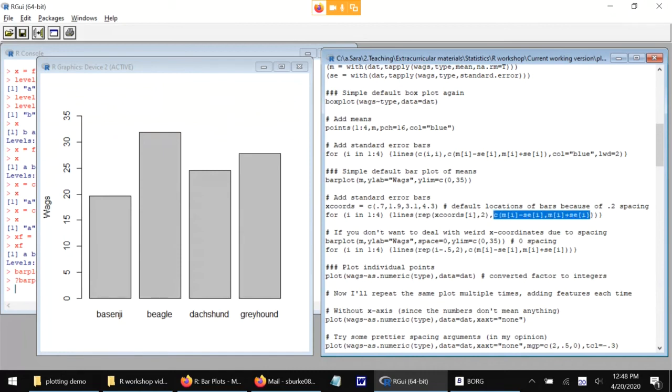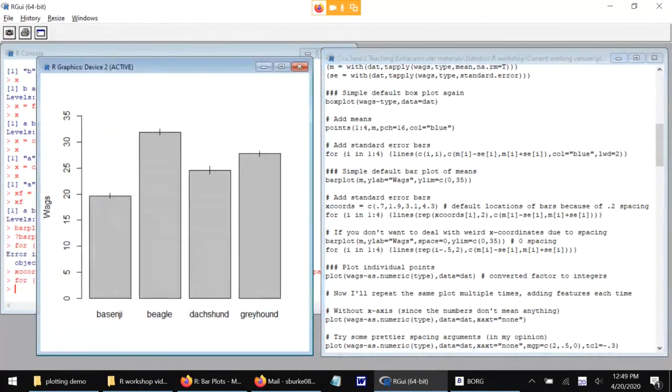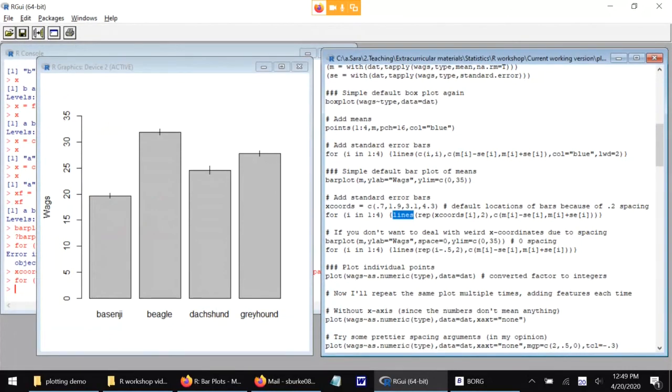The y-coordinates for the lines are going to be the corresponding mean minus the corresponding standard error and the corresponding mean plus the corresponding standard error. So this will call the lines function 4 times and plot all 4 lines, each of them with the x-coordinate at 0.7, and then 1.9, and then 3.1, and then 4.3, and the y-coordinates defined by the means and standard errors. So now there is the result of calling the lines function 4 times like that.